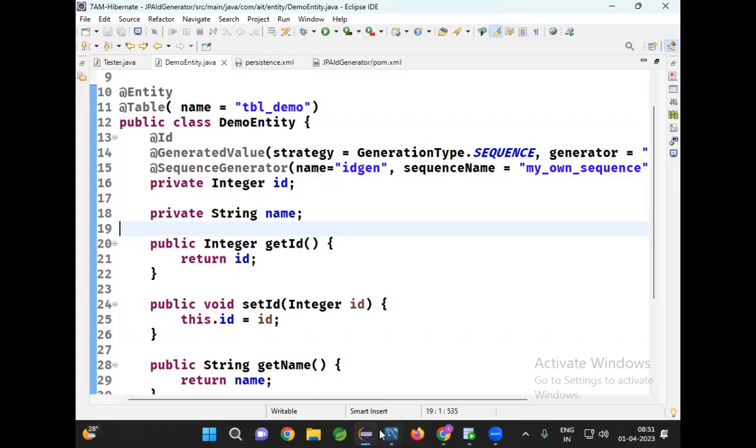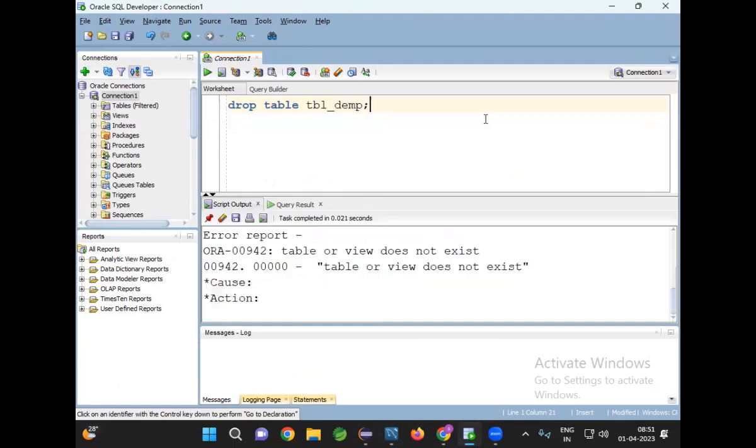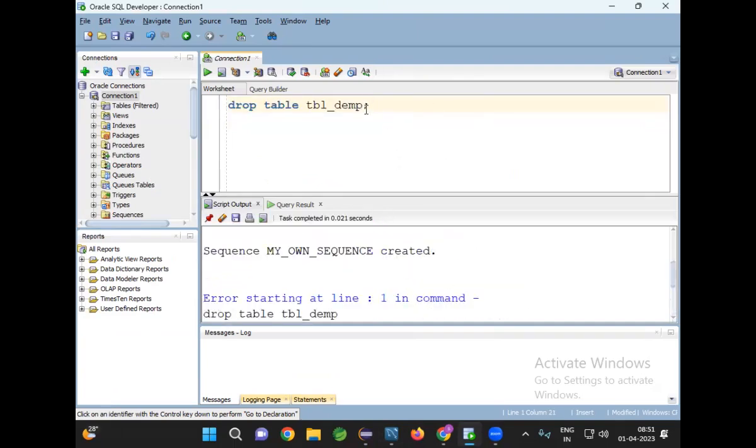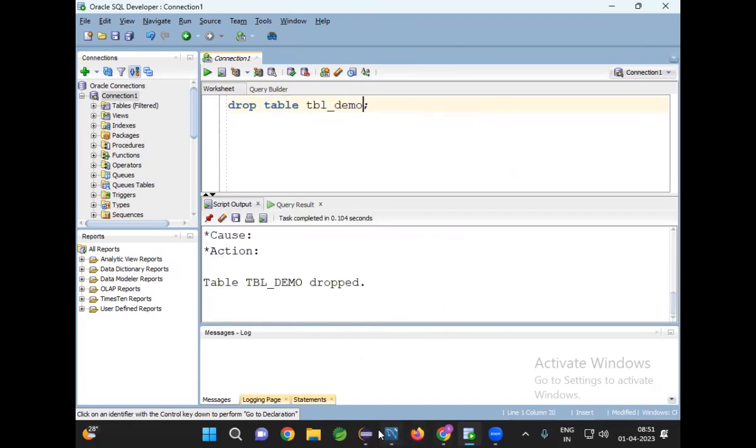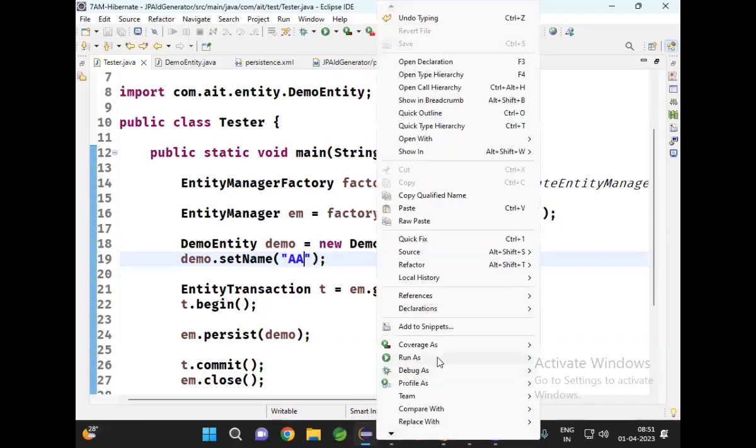I'll go to the table. First, I want to drop my table so that I can show you the values again from the beginning. TBL_demo. Table or view does not exist. Very good. It is not demo. Dropped. Sure. Let's see the output now. First name AA. Let us run this.